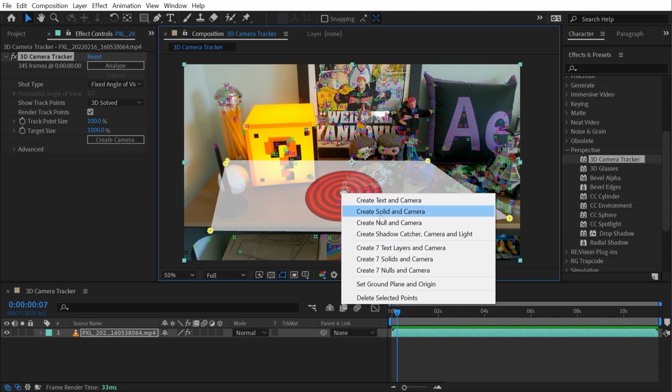So I could create text, solid, or null objects, each with a camera that's matched to the shot footage, or I could create a shadow catcher, camera, and light that allow me to actually insert shadows into my scene as well. Any of this can be done after the fact, but I typically like to use create null and camera just so I have a null object in my scene that I can reference and a camera that's already set up to work with this footage.